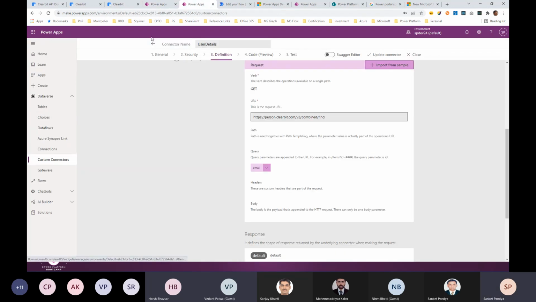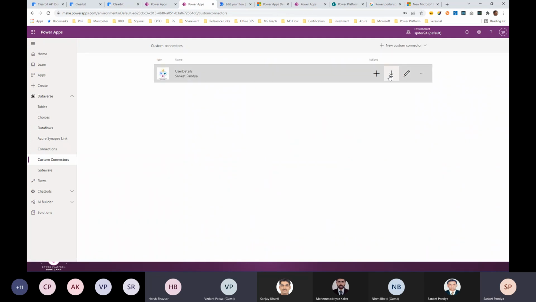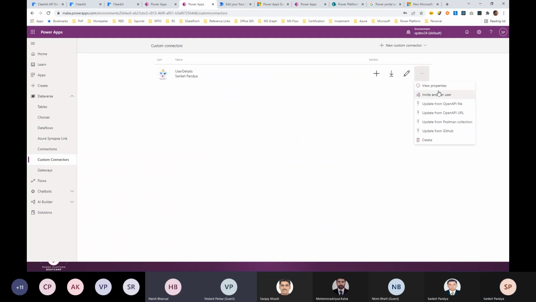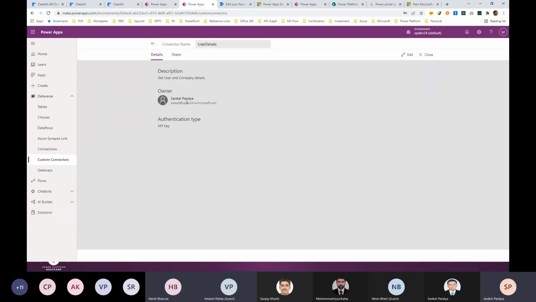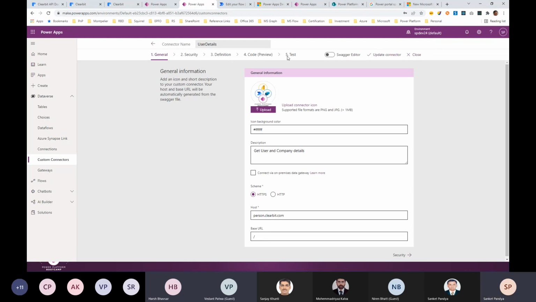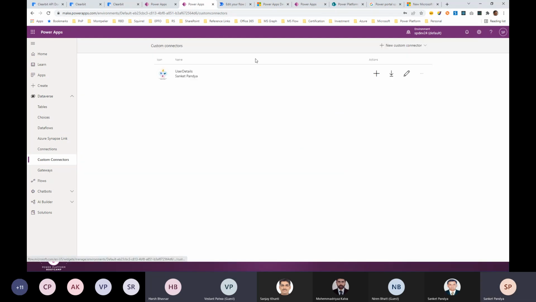Okay, I just want to show one more thing. Properties, if you can see the owners. Right now I'm not getting an option, but if I want to download it and upload it to another tenant, I can also do that as well.